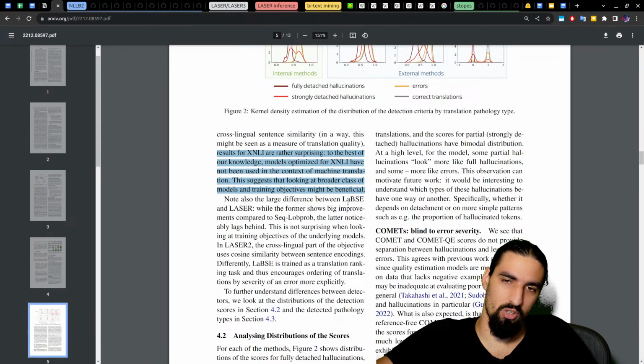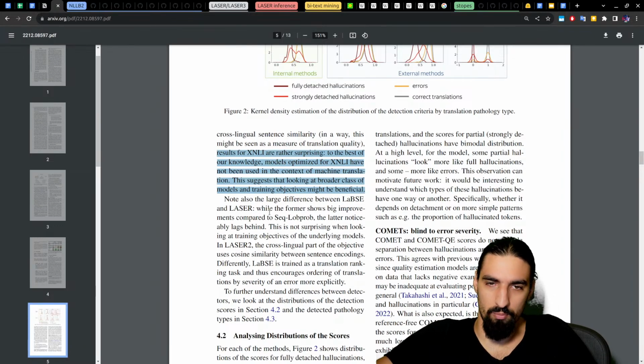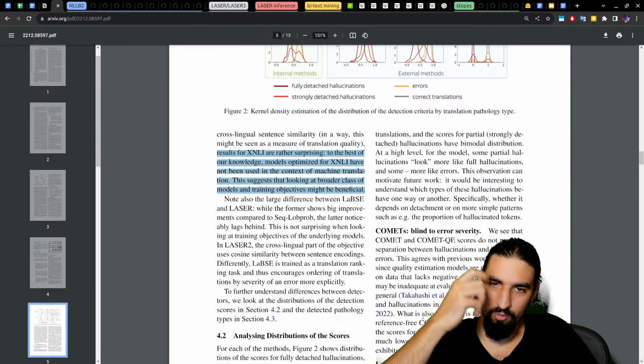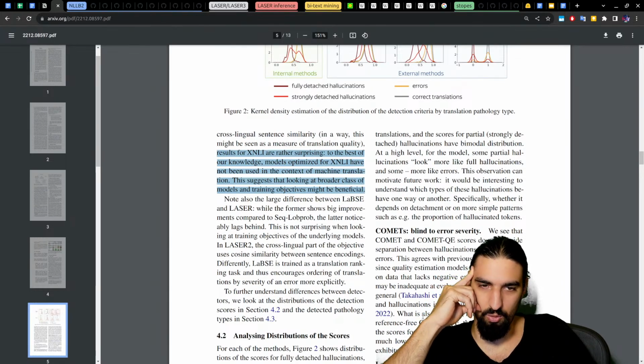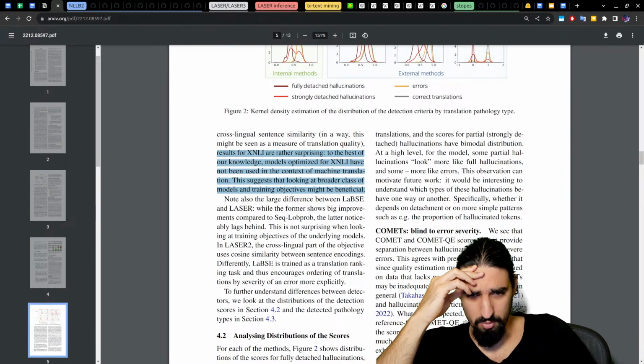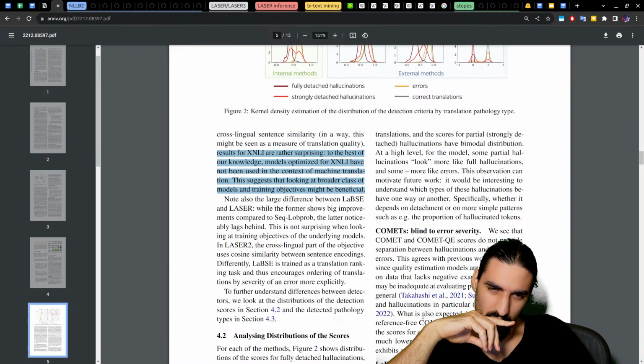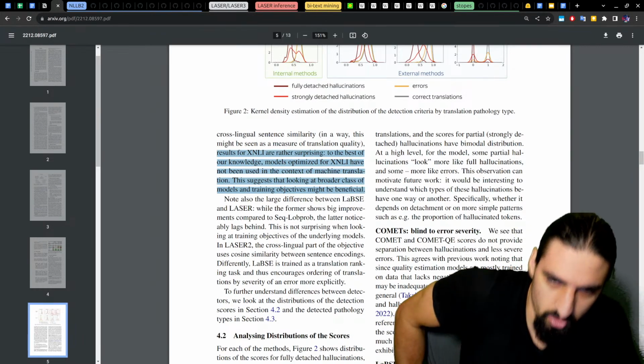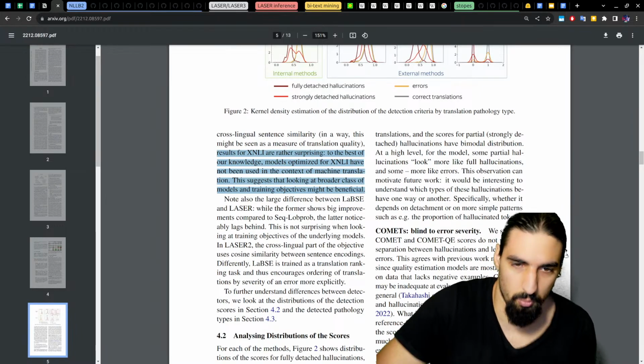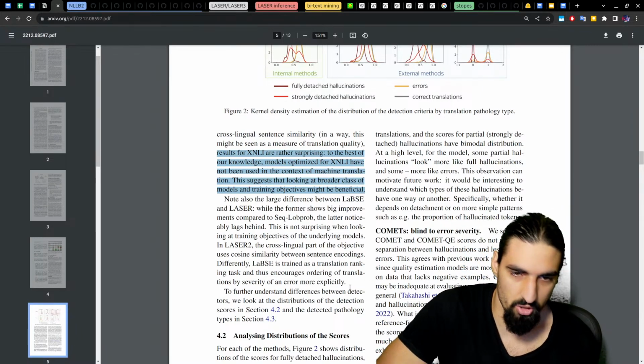Note also the large difference between LaBSE and LASER. While the former shows big improvements compared to sequence logprob, the latter noticeably lags behind. Interesting. This is not surprising when looking at training objectives of the underlying models. In LASER 2, the cross-lingual part of the objective uses cosine similarity between sentence encodings. Differently, LaBSE is trained as a translation ranking task and thus encourages ordering of translations by severity of an error more explicitly. To further understand differences between the detectors, we'll look at the distributions of the detection scores in section 4.2 and the detected pathology types in section 4.3.